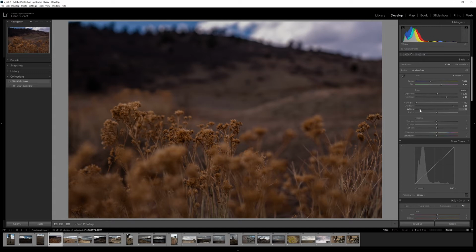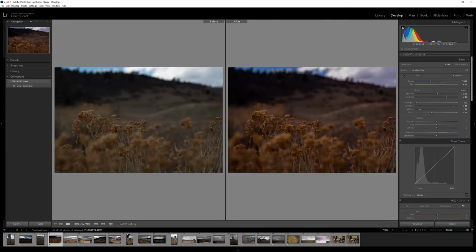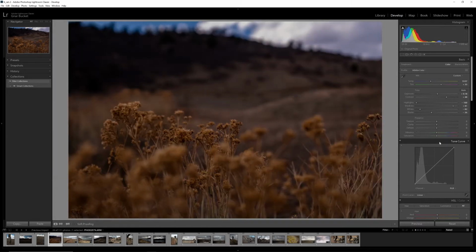It's around somewhere like negative 80-ish, somewhere in there. And then the blacks we're going to also decrease just a little bit, just to make it punch a little bit more. So already quite the difference from before to after. Much darker, much more contrasty, and we're going to kind of fiddle with that a little bit more.